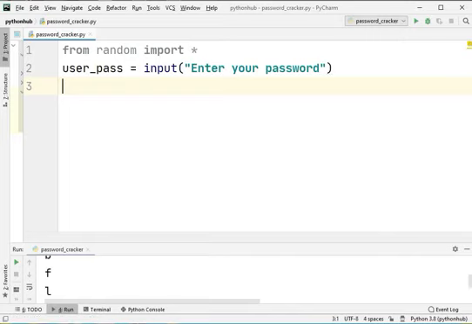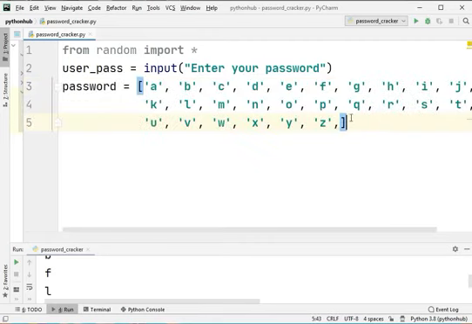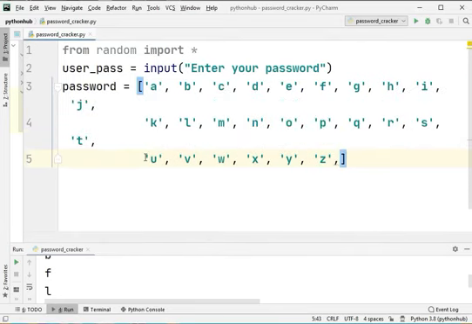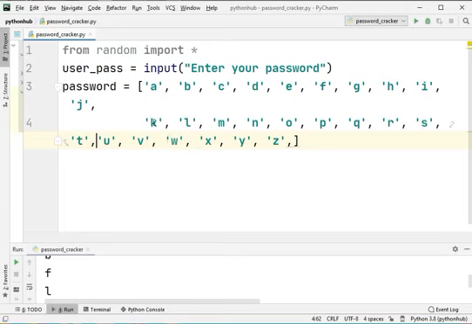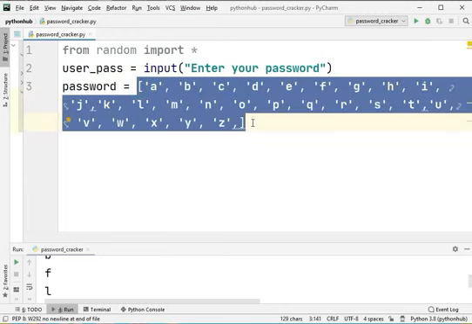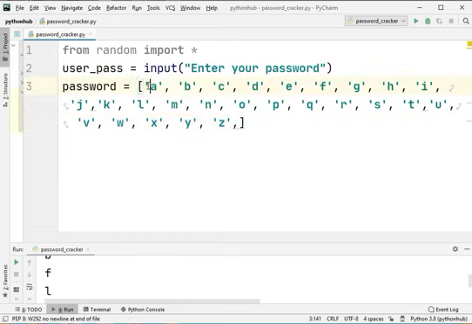So now we need some predefined letters. For example, we will use small case letters. We will use all the 26 letters from English. So this is a list of all the letters which we will use: small case letters A, B, C, D, until Z.